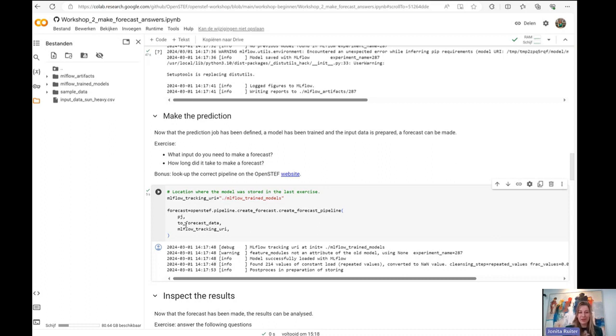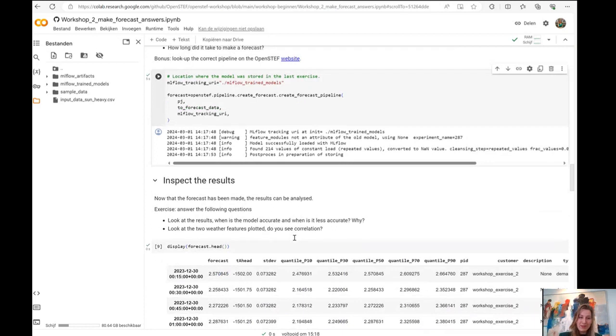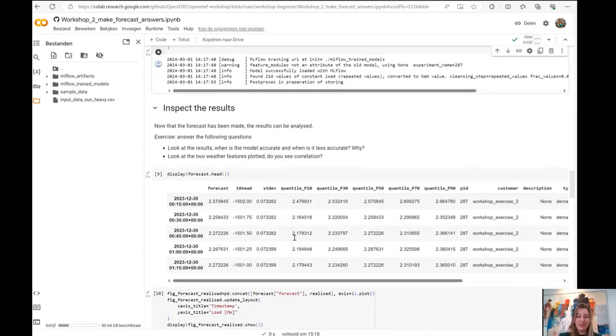So to add a little bit in the two forecast data, we do have all of our features. So we have our wind speed, we have our radiation, we have the standardized profiles. The only thing that we put to unknown, to NaN, is our load data. But thank you for answering, Geert. Perfect. Now we can get to the interesting part, which is to inspect the results. So we've made a forecast. Now look at what it actually looked like.